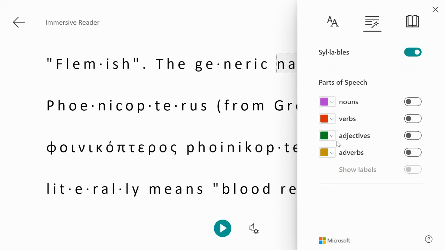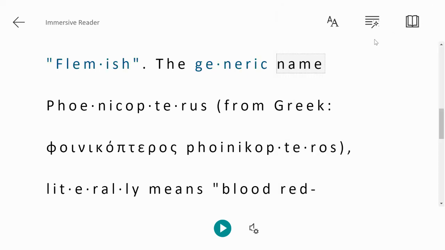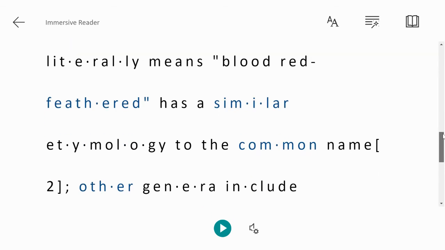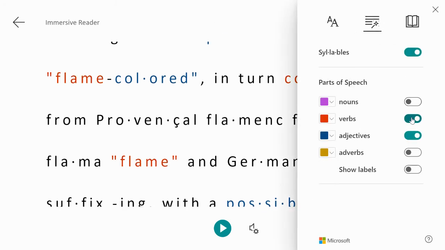Say I want my student to identify the adjectives or know what the adjectives are. They're green, but I want to make them blue. And it's clicked on. So now, as you can see, the adjectives are marked in blue. Say I want to do the verbs too. The verbs are red, so now they're colored.